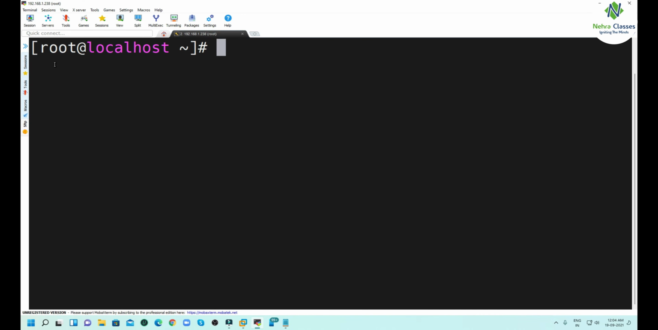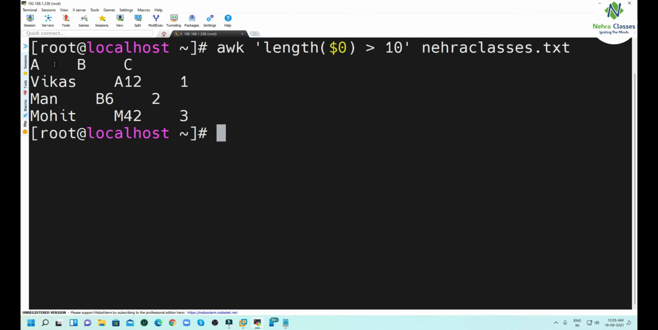You can also print the lines with more than n characters by using the awk command. Suppose if you want to print the lines which contain more than 10 characters, so for that you can use the awk command like this: awk single quote starts length. Here you can mention $0. After that you have to use greater than sign, and you can mention the character numbers. So I will mention there 10. After that you can close the quotes, and you can mention the name of the file. So it will print those lines which contain more than 10 characters, and it counts the white space as well.